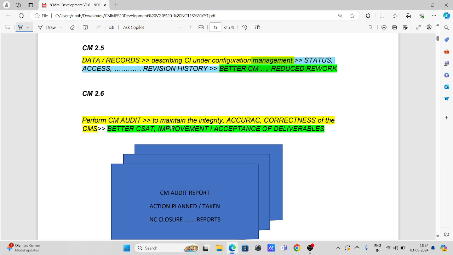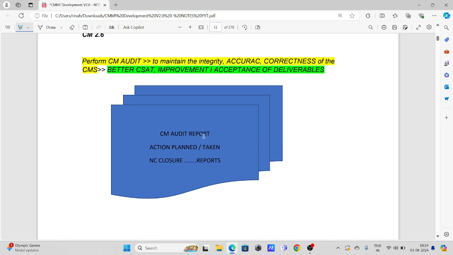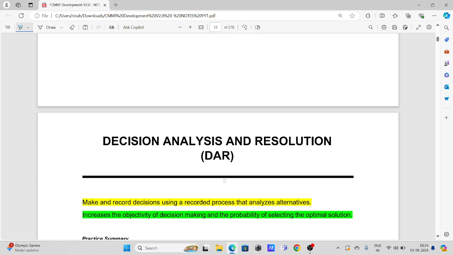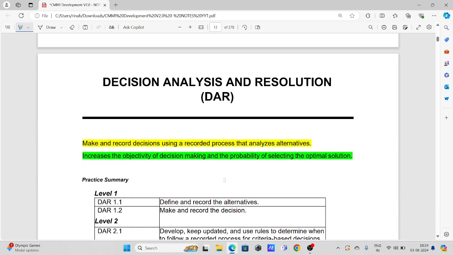2.6 talks about configuration audit. So the configuration management audit is being planned, actions are being taken, and findings will get closed and reports will be published. So we have talked about two practice areas now: causal analysis and resolution, and configuration management. Third is DAR, decision analysis and resolution, that subsequently I'll cover in the next slide. So I am stopping here.